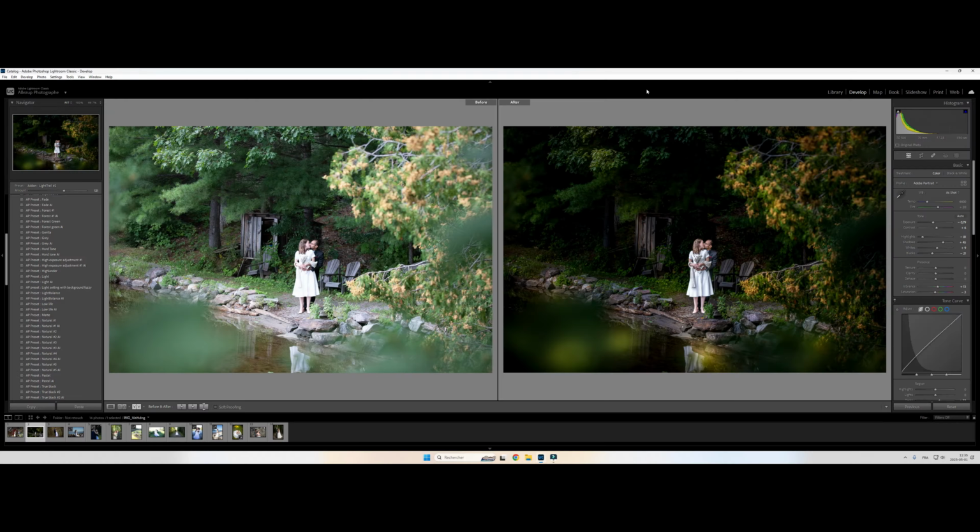My name is Steve and today I will show you how to make this picture look like this using our real life wedding presets. So let's get started. I will reset the image and we'll start.